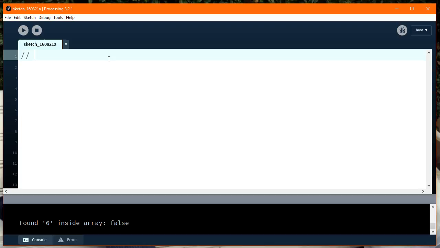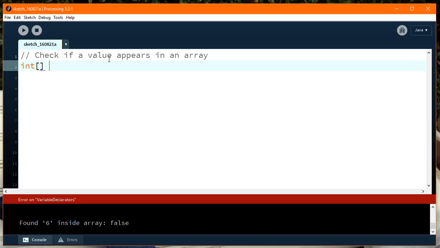So we've already seen how to search through an array for a particular value, but I think we'll just start with that again. So check if a value appears in an array. Now I'm going to do this two ways, and I want you to watch. The first way we've already seen, and then we're going to change it a bit. So first of all, we have an array.